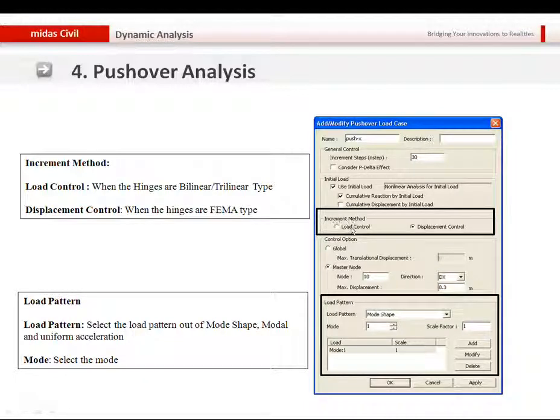The increment method can be chosen as load control or displacement control. The load control specifies that beyond a certain force, the pushover analysis stops, while displacement control means that the hinges have a certain deflection, and beyond that maximum deflection, the program stops the pushover analysis. So here, as you can see, I have selected the displacement control and I selected a master node which will have the maximum displacement in the dx direction to be 30 centimeters.